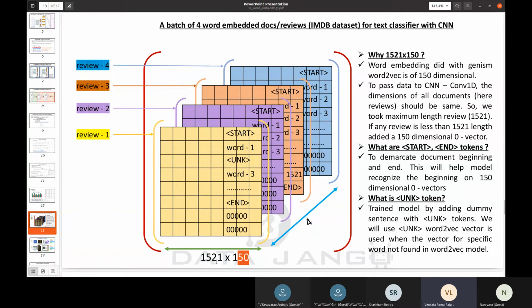But why do you need to convert all the sentences, even though there are 3 words or 10 words or 1521 words, into 1521 by 150? Why do you need a uniform dimensionality throughout all the sentences or documents? The model will not take different dimensions. The input layer should be of the same dimensions, right?